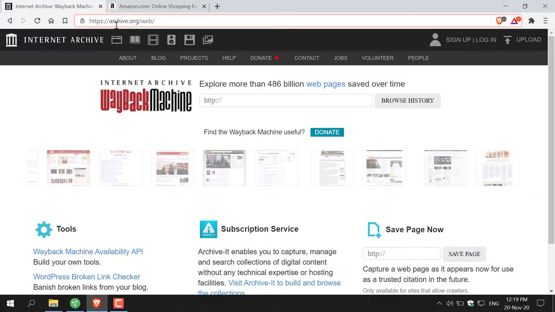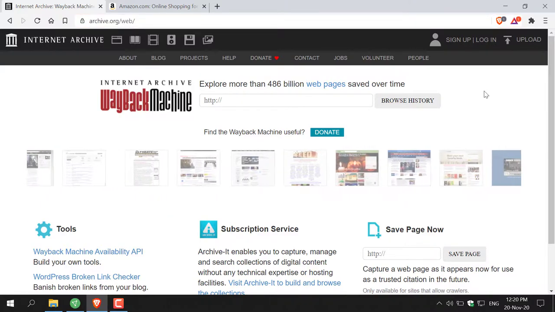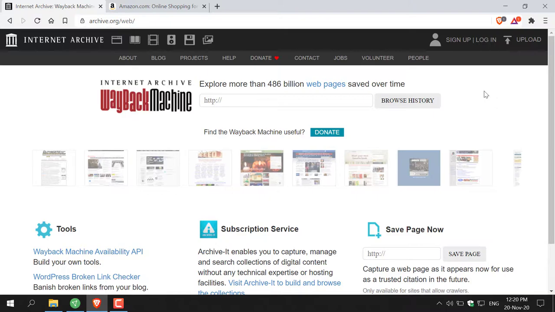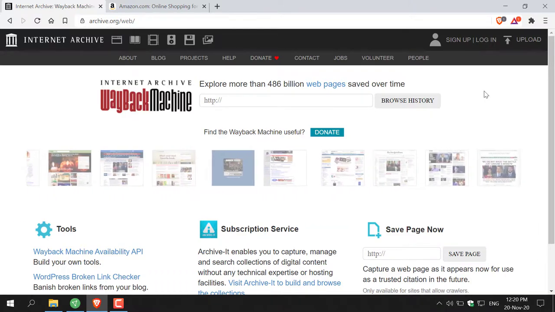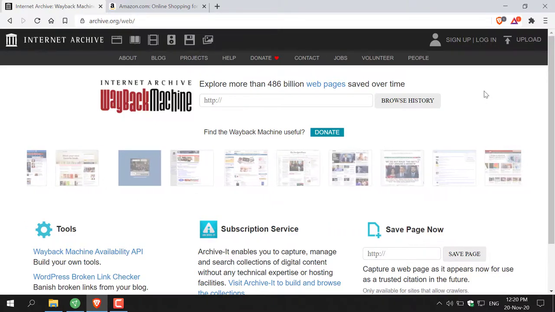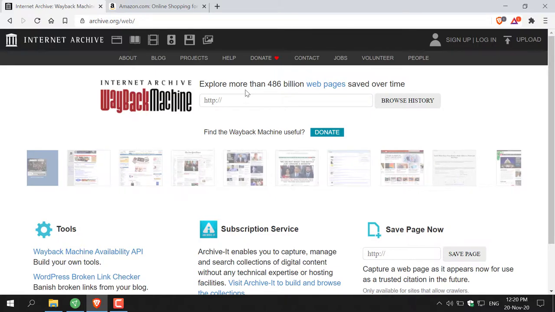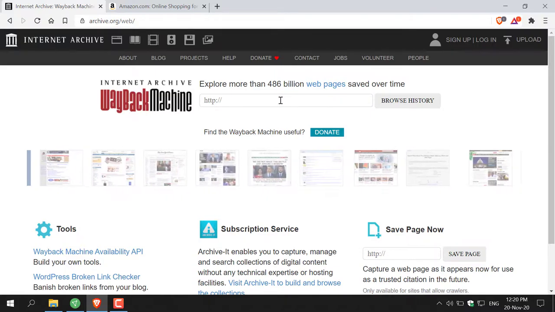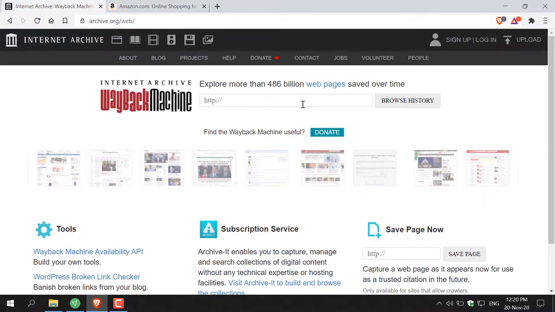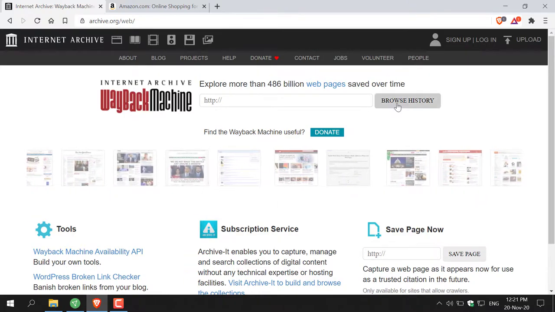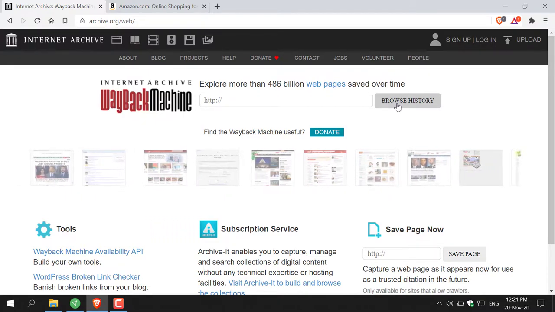So the first thing you need to do is navigate to the following URL address, which is https://archive.org/web. Once you're here, you'll be on the Wayback Machine's homepage provided by the Internet Archive. As you can see, at the very top here, it says explore more than 486 billion web pages saved over time. Here is the search box provided by the Wayback Machine, and you just simply left-click here once you've inputted the website that you want to browse its history.